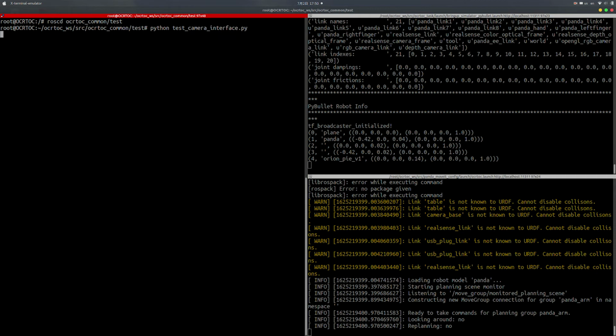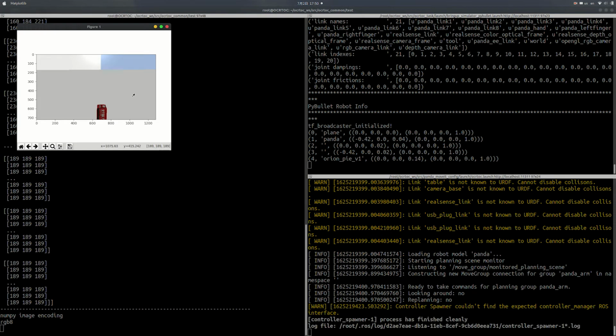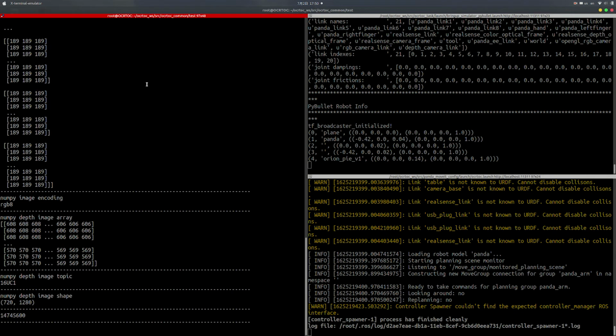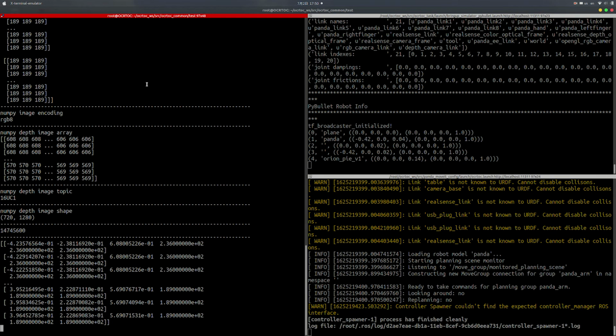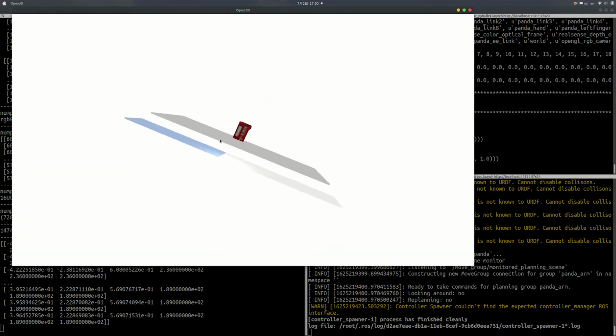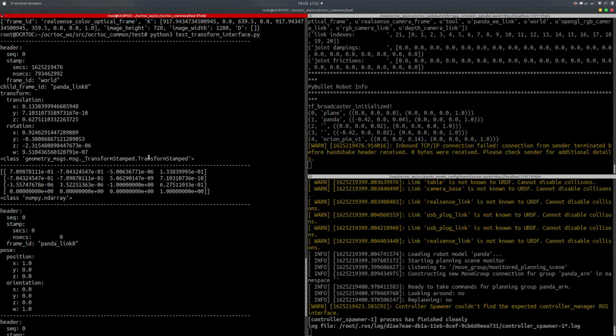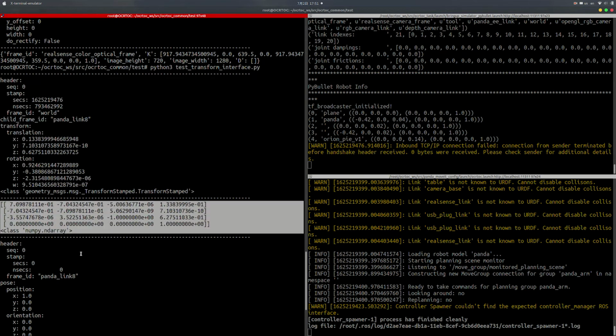The first example is about the camera interface. In the example, you can see how to obtain color image and depth image in both ROS format and NumPy format. You can also obtain point cloud and camera information. The second example is the transformation interface. You can obtain the transformation between two frames in ROS and NumPy format.